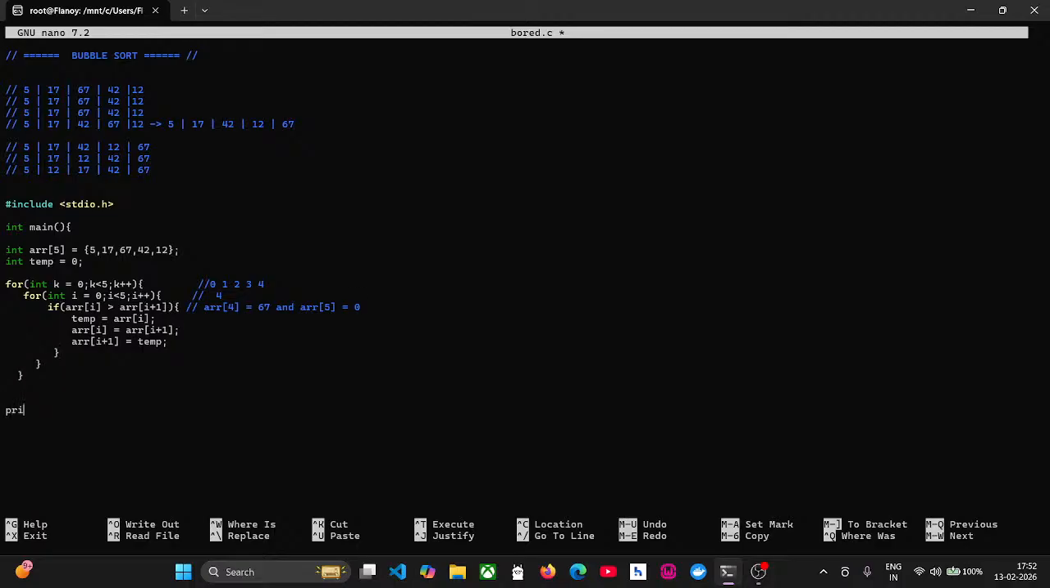So now I will just print that loop for you all. Even I don't know what I've written. I equals 0, I less than 5, I plus plus.